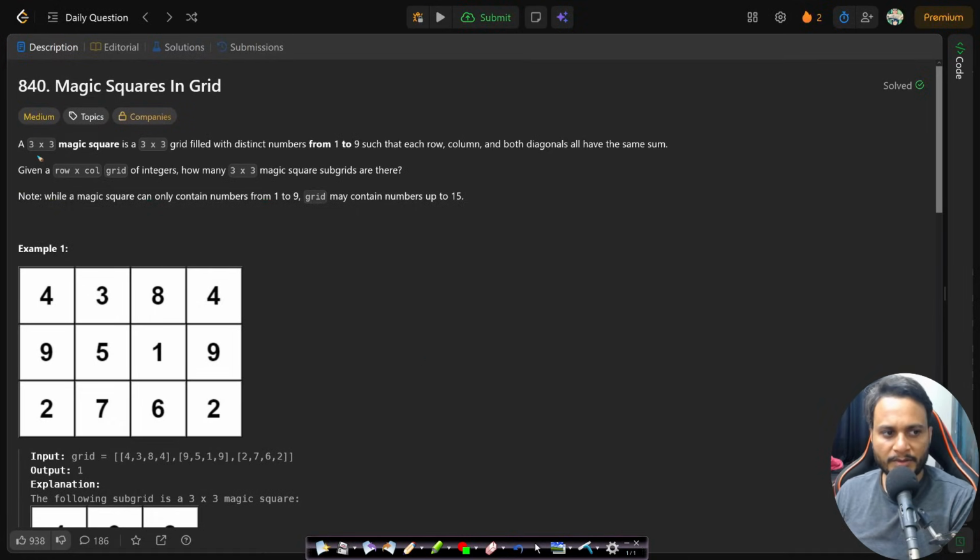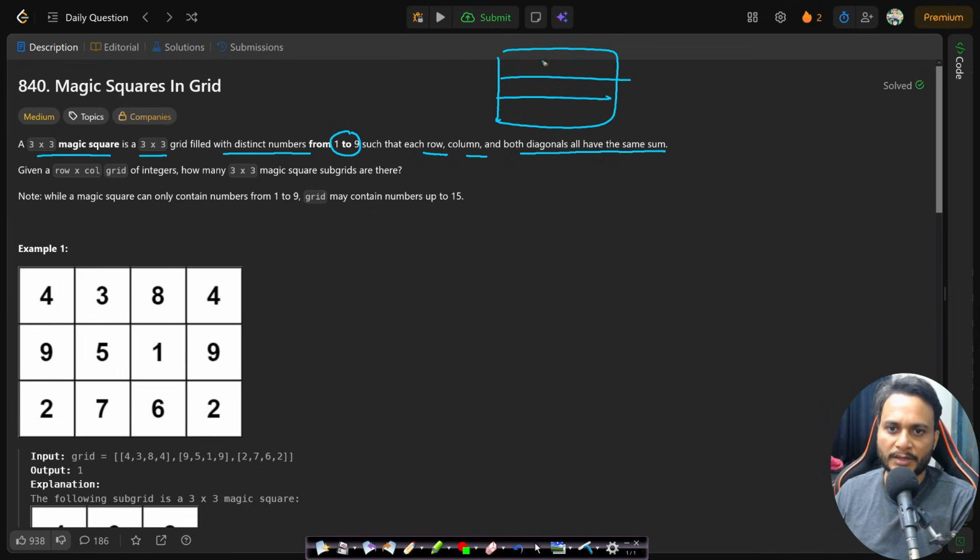In this problem, a 3 by 3 magic square is a 3 by 3 grid filled with distinct numbers from 1 to 9 such that each row, column and both the diagonals all have the same sum. So if you consider a 3 by 3 matrix, then it's saying the top right diagonal, the top left diagonal, and then all the rows 1 2 3 and all the columns 1 2 3, all of them must have the same sum. Given a row by column grid of integers, how many 3 by 3 magic square subgrids are there?